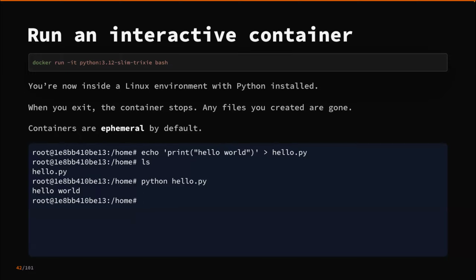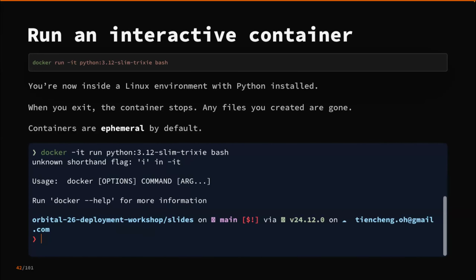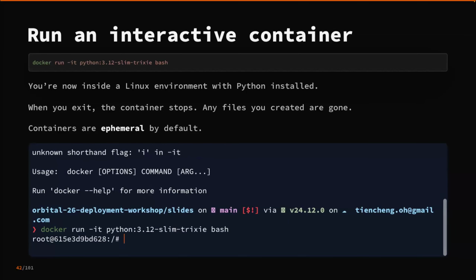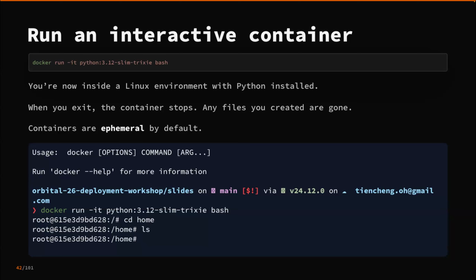The thing about containers is that once you exit the container, it doesn't persist the content. So it's all a snapshot of what the container was like when you initially created it. So although we created a file here, if I were to exit, which basically shuts down the container, and start again and go to home, you'll notice that the file we created previously doesn't exist. So containers are ephemeral, which means that they don't persist data.